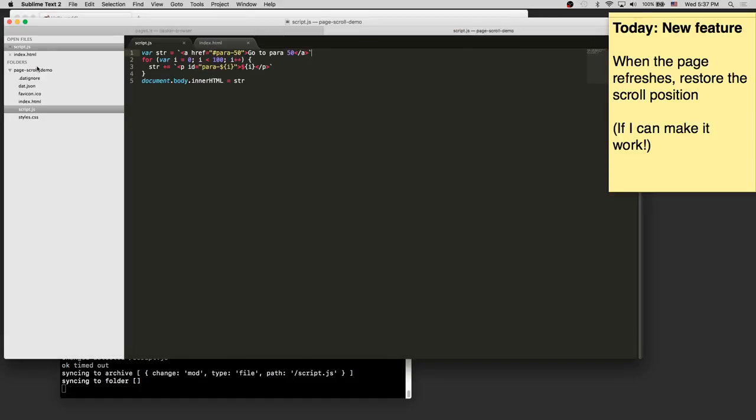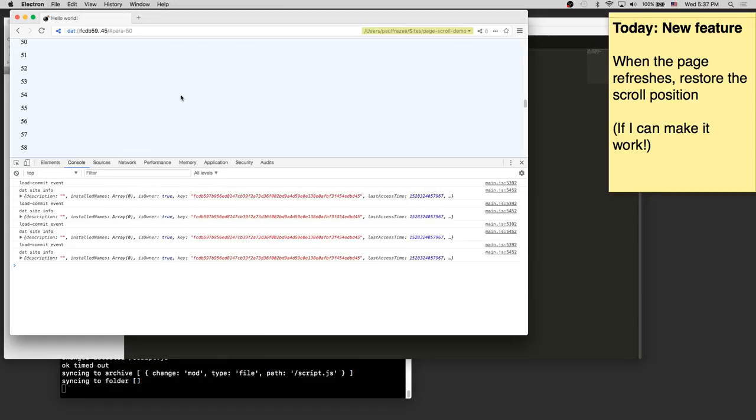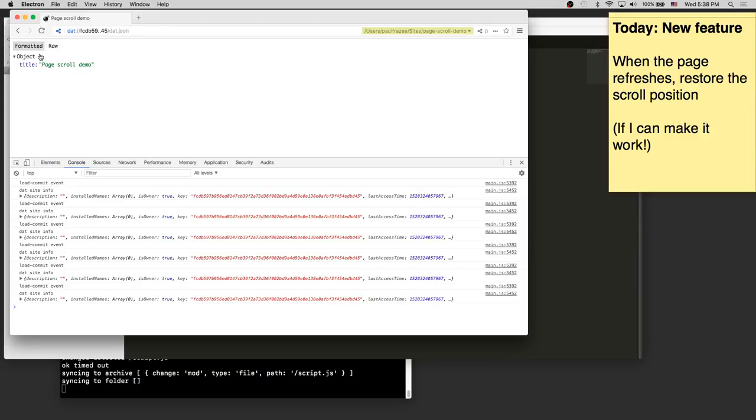Let's also open up, let's add another link, this time to the dat.json inside of the archive so that we can test what happens when you go to another page entirely. Again, what we're trying to do is find out what event we want to hook into to try to record the scroll position, right? So we want an opportunity to say, okay, the scroll position is at 500 pixels right now at the time of leaving the page. Record that and then reset it whenever the page finishes loading, but only if it's a refresh event.